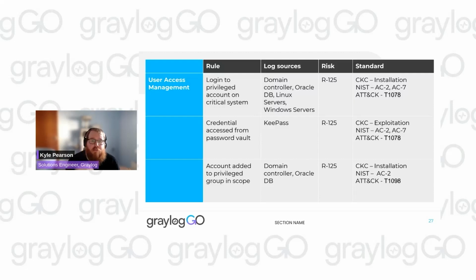So here, for example, some of these rules might require a lot more log sources than others. For example, that second one, the credential being accessed from a password vault, only requires one log source, but the others might require domain controller logs. It might require the application logs, might require the server logs. And those can be mapped to our risk matrix or our risk register, where we have that R125 value.